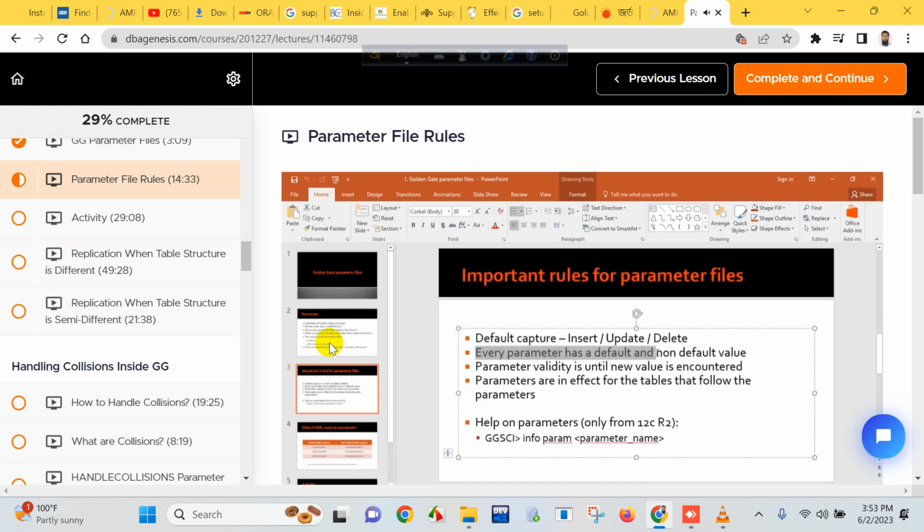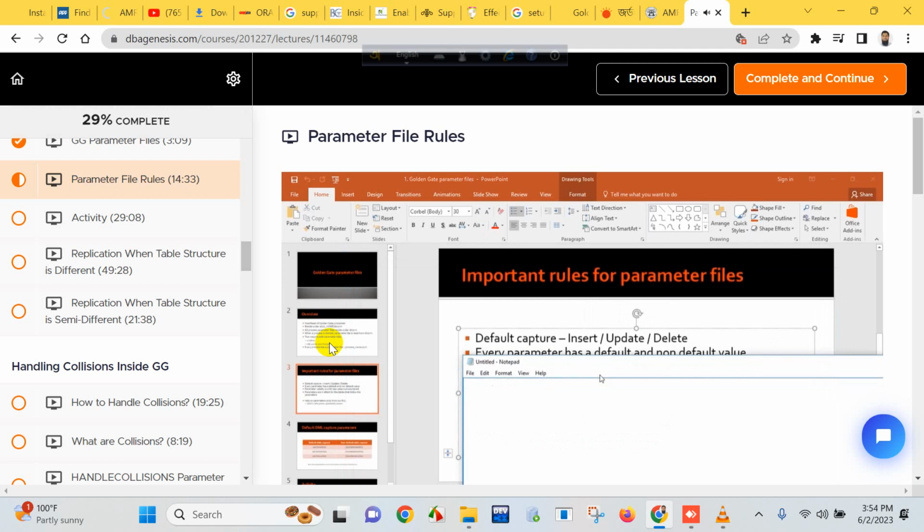By default, every parameter will have a default value. Let's take insert, and also a non-default value, which means if I don't want to have insert, then there will be a parameter which you can use, which will not capture the inserts. Next rule: parameter validity is until a new value is encountered. Let me give you an example.